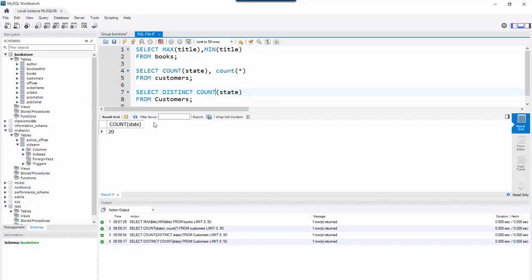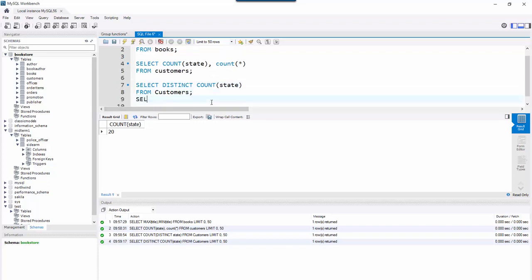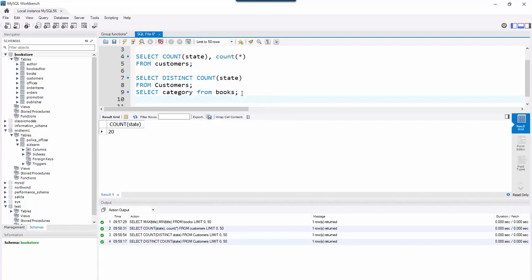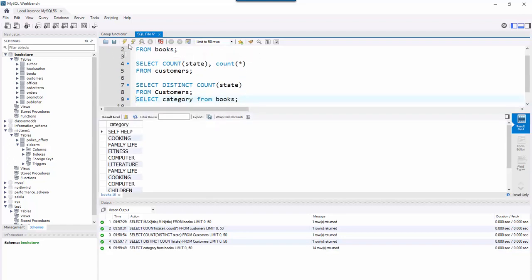Another example would be how many different categories do we have in our books database, right? So if I say SELECT category FROM books, and I'll just type it real fast and not worry about capitalizing anything. So there they all are, but they're repeating, right? Here's family life, there's family life, cooking. So obviously if I put the word DISTINCT on this, I will now get one instance of each one because I'm eliminating duplicate records.